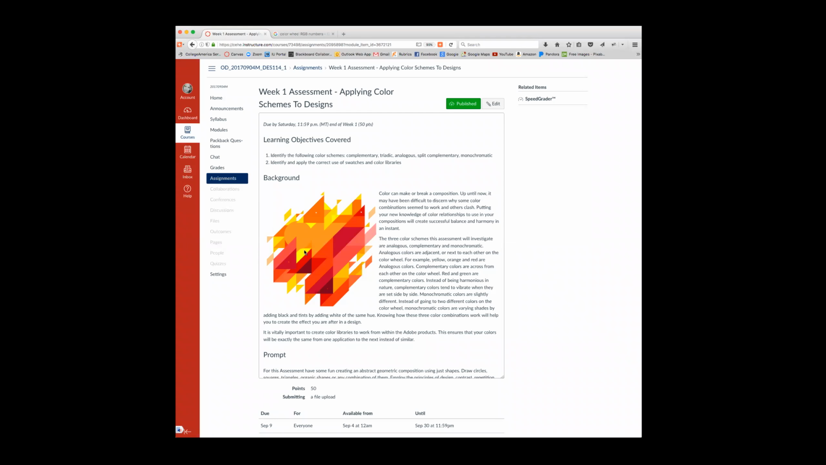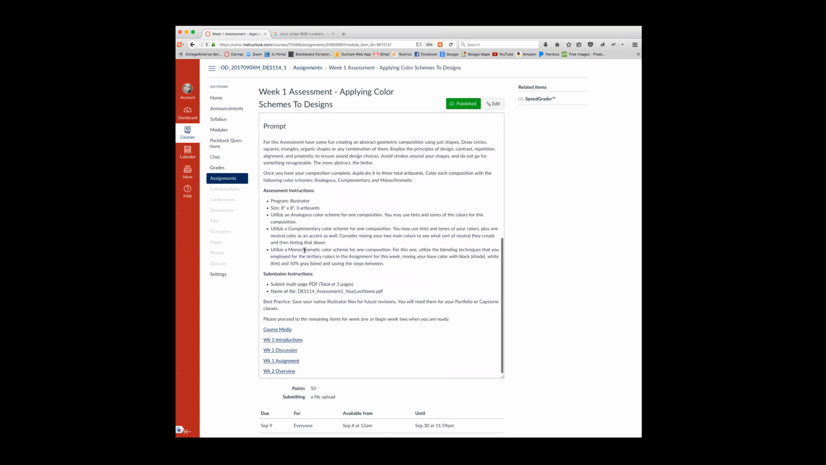I'm going to go back to Canvas so we can read through here. What you're going to do is read through the background. And again, this is the prompt. For this assessment, have fun creating an abstract geometric composition using just shapes. Draw circles, squares, triangles, organic shapes, or any combination of them. Employ the principles of design, contrast, repetition, alignment, and proximity to ensure sound design choices. Avoid strokes around your shapes. Do not go for something recognizable. The more abstract, the better. Once you have your composition complete, duplicate it to 3 total artboards. Color the composition with the following color schemes: analogous, complementary, and monochromatic.